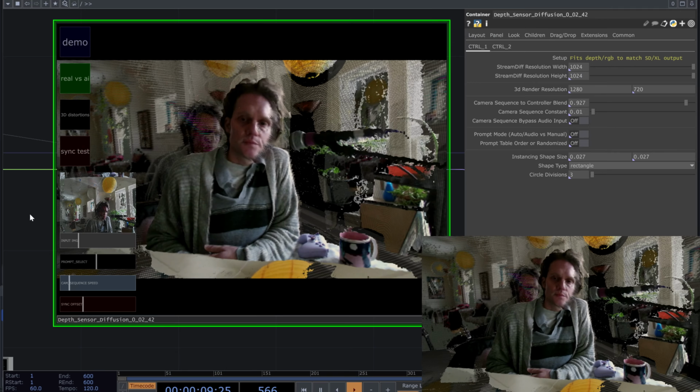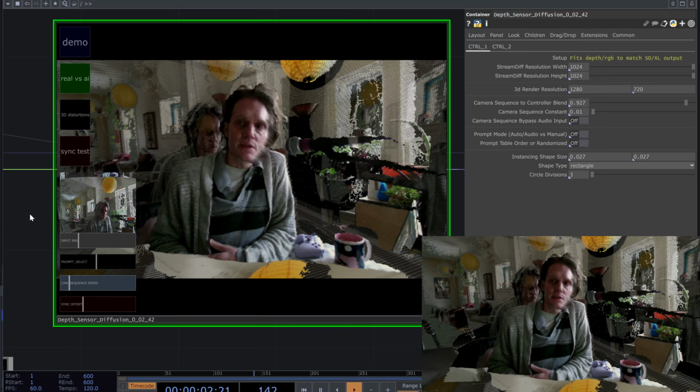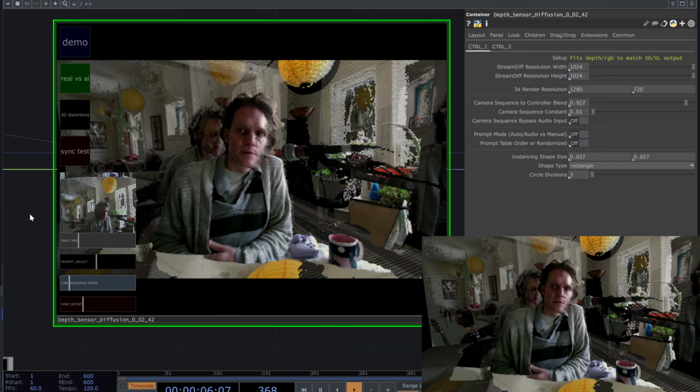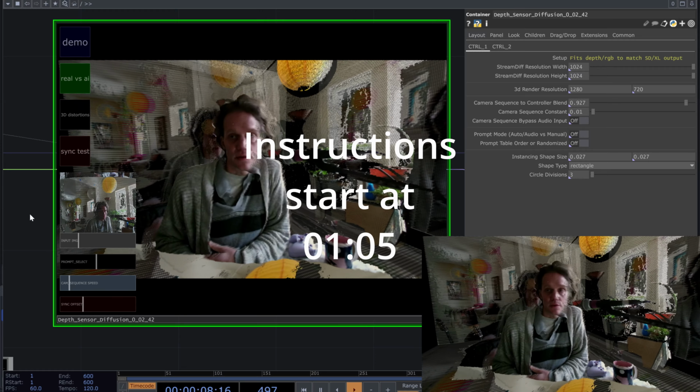Hey everybody, it is time to go through this entire depth sensor diffusion component because it's released.